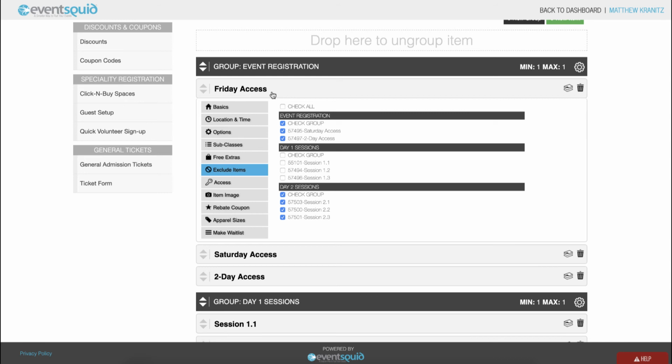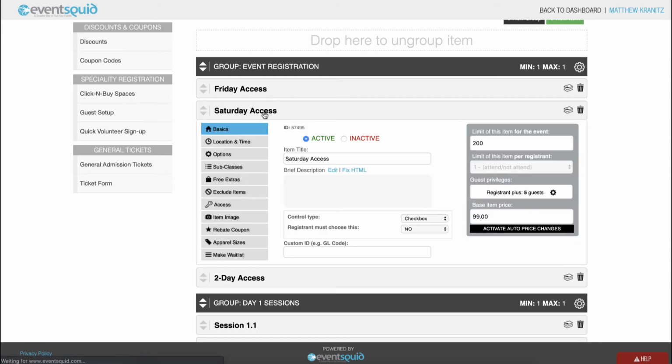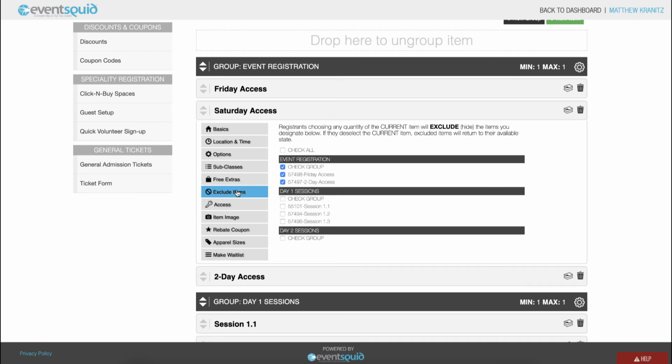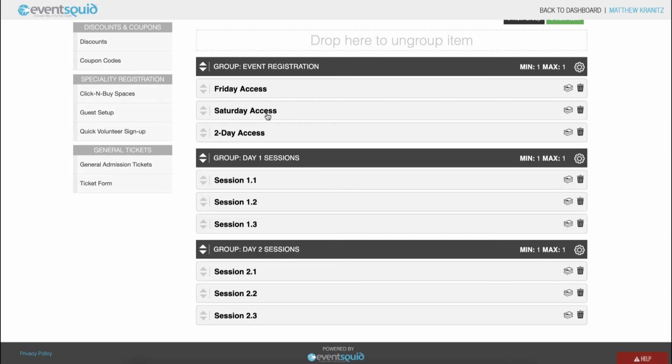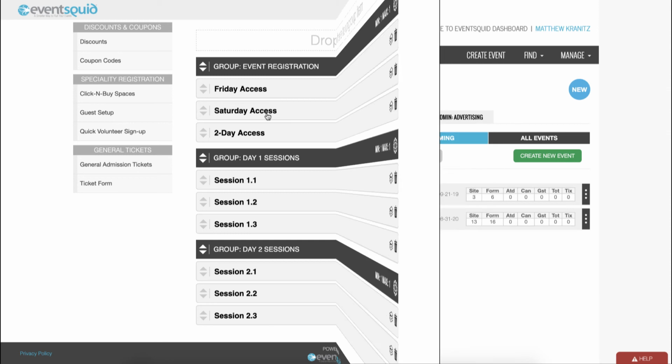Now click into the Saturday Access item and select the Exclude Items tool. Check the box next to Check Group underneath Day 1. This will prevent the user from selecting any Day 1 sessions if they sign up for Day 2 access. After setting these rules up, go ahead and give it a test.